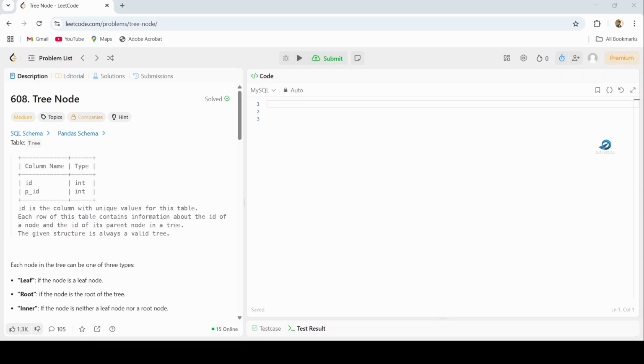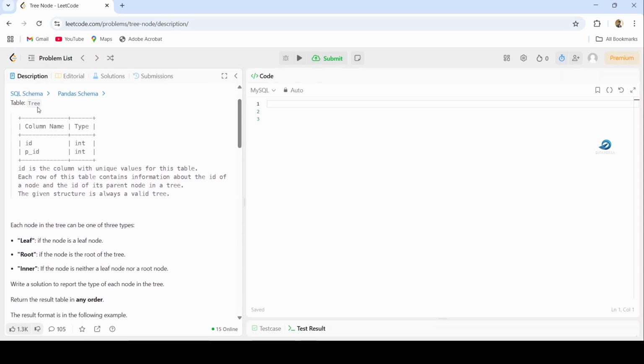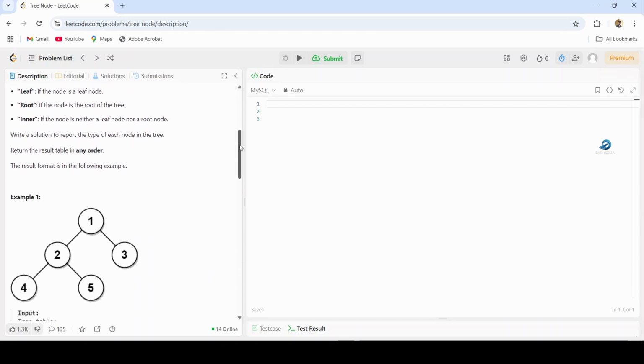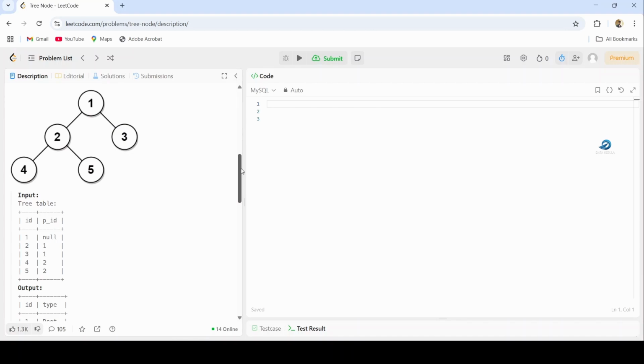My name is Venkatramana. So today we are going to solve one of the LeetCode SQL questions, which is Tree Node. If you look at the problem, we have been given one table, tree, which has a schema like this: ID and PID. Before explaining this part, we'll go to some sample data and see how the data looks and what the expectation is.